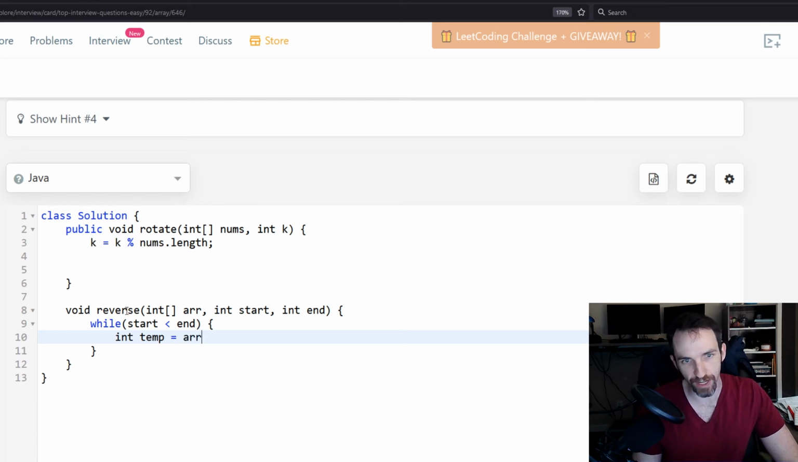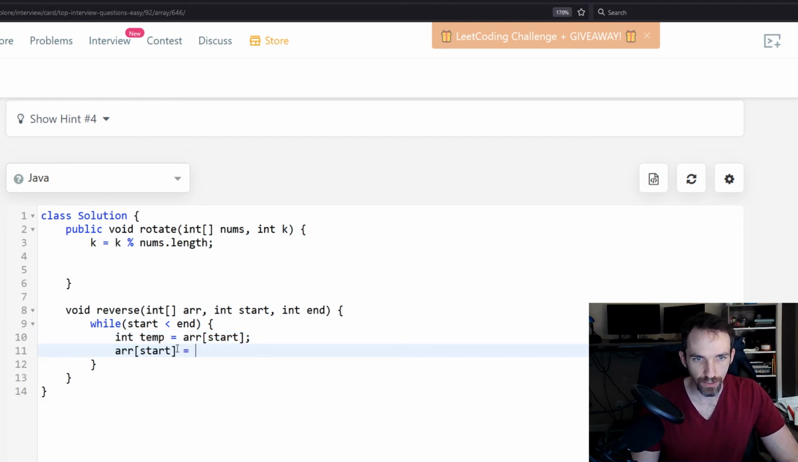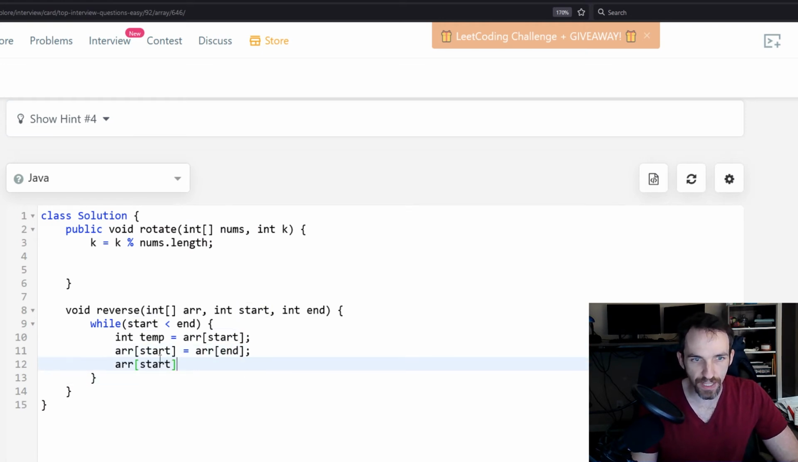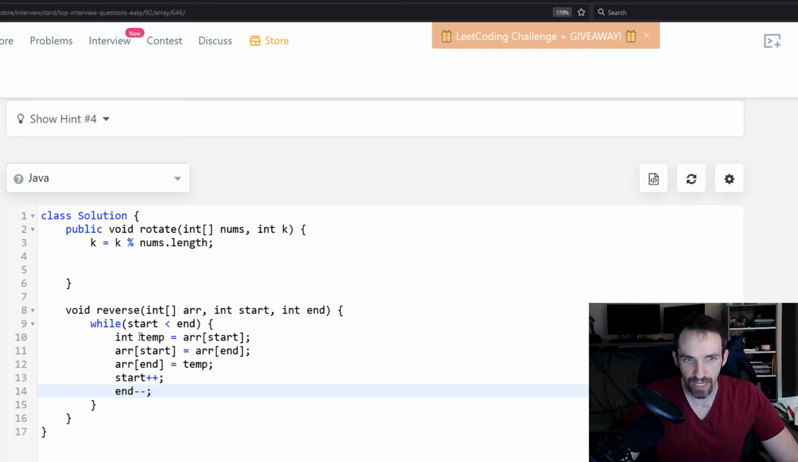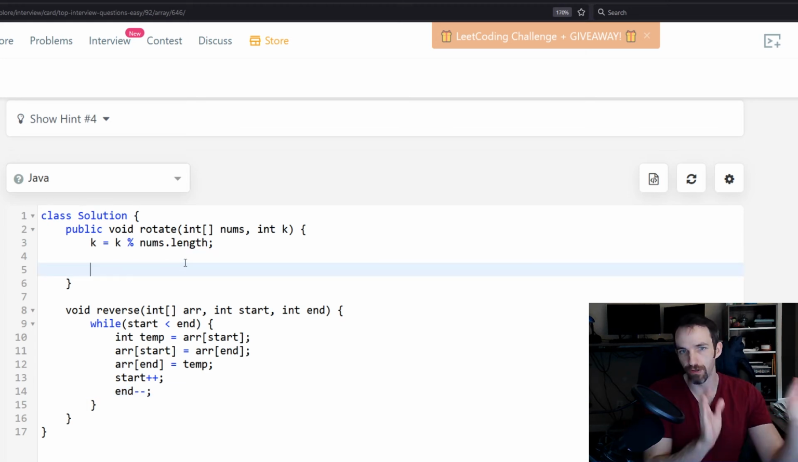So your temp value can be the start or the end. In this case, we'll just make it the start. And now we'll reassign the start to the end. And then we'll also assign the end to temp, because that's what start was. And now all we need to do is increase our start and decrease our end, and that will end up causing these to eventually break this while loop.